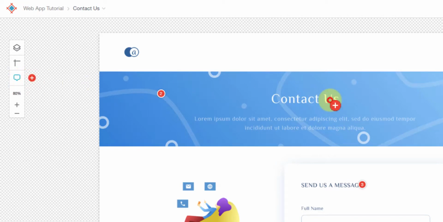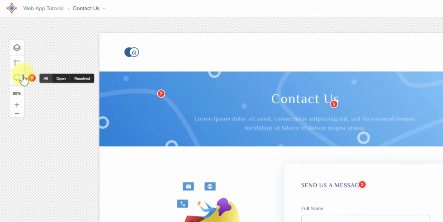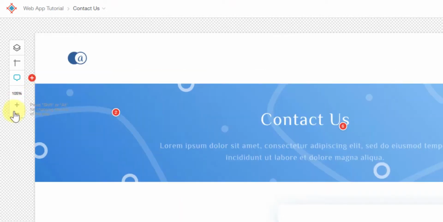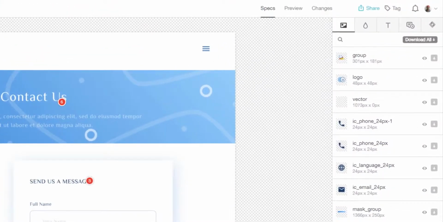Click on the plus sign to leave a new comment or filter them by open or resolved comments. Lastly, below the comments, you'll find the zoom buttons to zoom in or out on the design. On the right-hand sidebar, you'll also find several tabs. The first one is the Assets tab. From here, you can download all the exportable assets of the screen by clicking on the Download All button, or download them one by one.